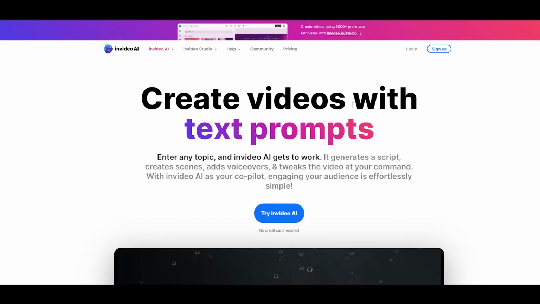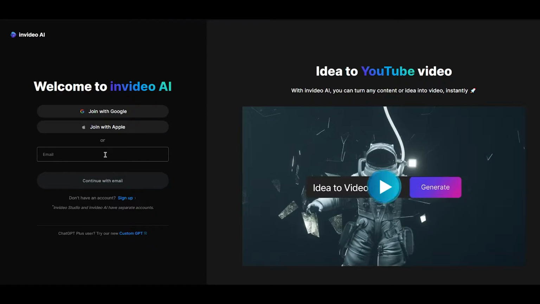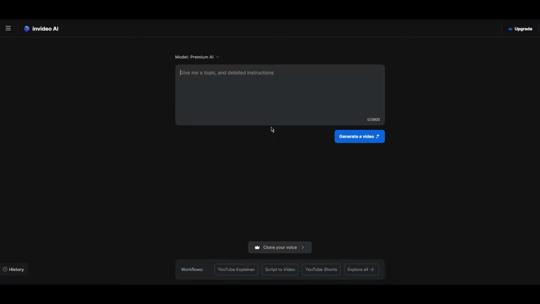So to start things off, again, we're going to go ahead and sign up for an account, because without signing up, we will not be able to create videos using InVideo. Now, once we come to the sign up form, I'm simply going to go ahead and enter all my details. And once we're signed up, we're going to get straight into the editing part. Now, this is basically InVideo AI's workspace.